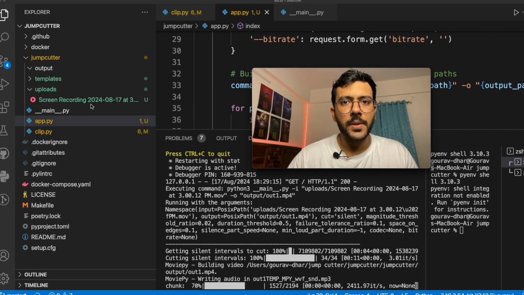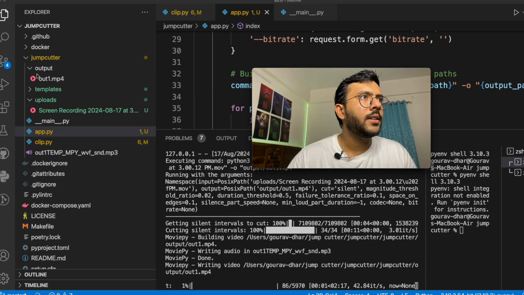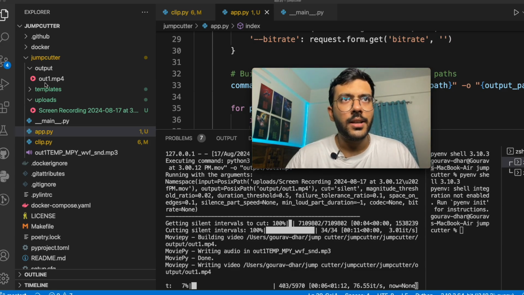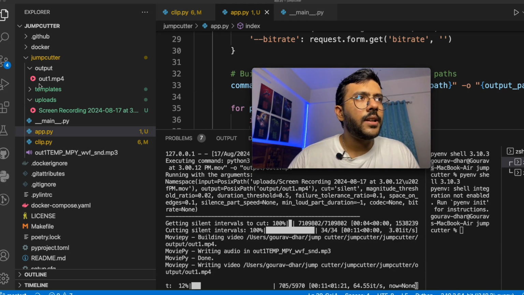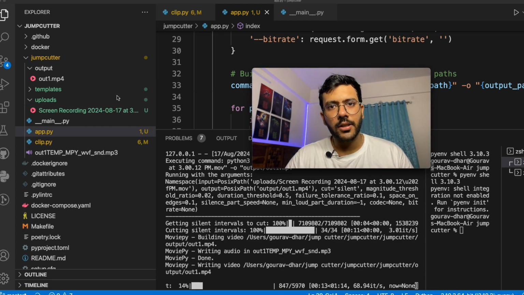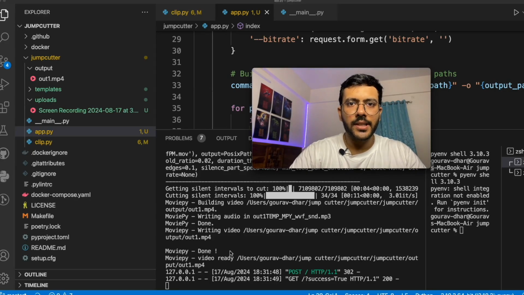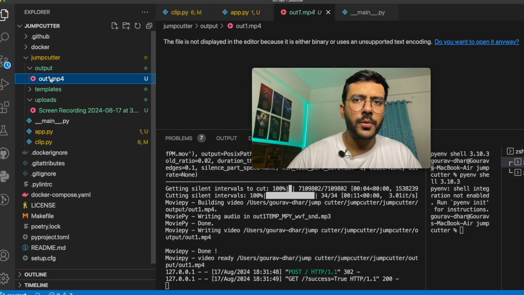Uploads folder has my screen recording which I had selected. Now output also has the file name which I specified, and it is the same which I had specified. The code is still writing to this file, so this file is not playable now. I will let the program finish. A few moments later. And my processing is finished and I got my output folder.